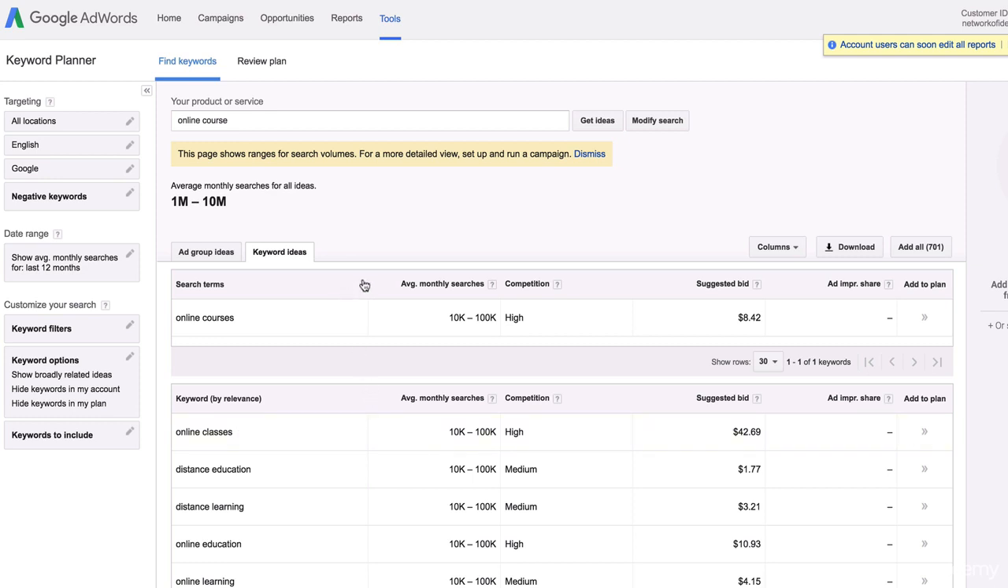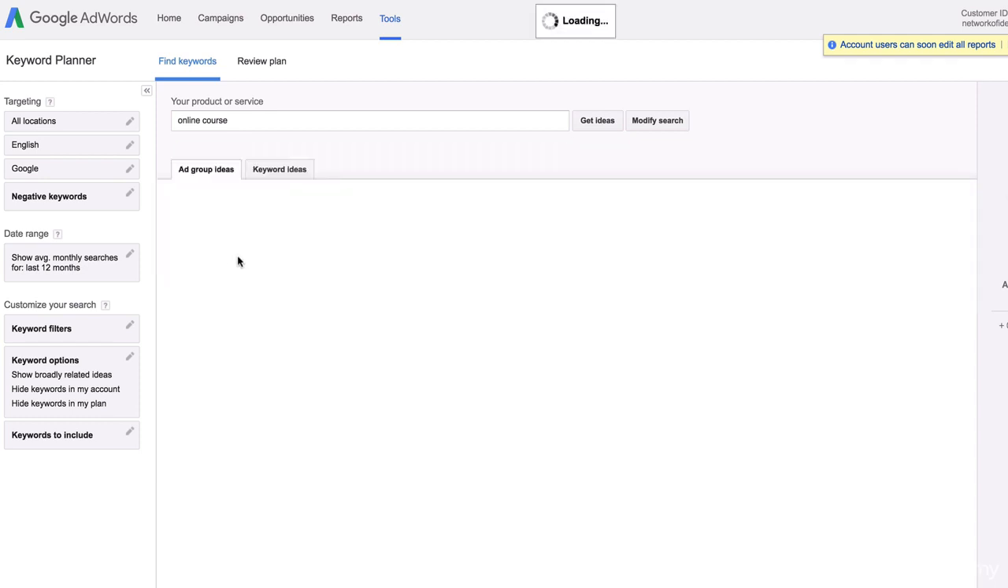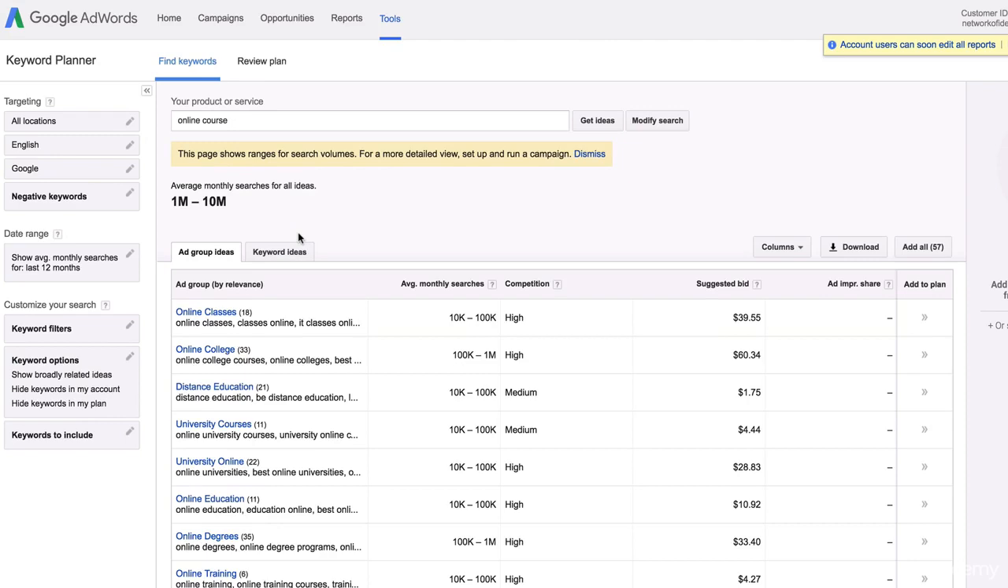And what's the beauty of all this? The beauty is that we have two tabs here at the top. The first one is Ad Group Ideas. Let me click on that so you can take a look.